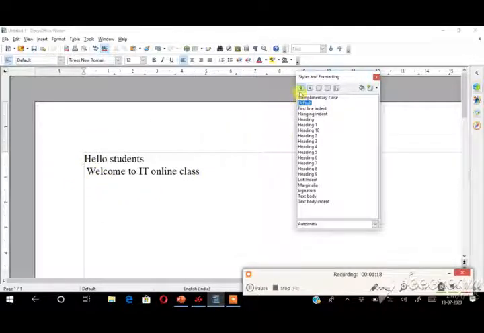See here, first one is the paragraph styles, next one is the character styles, this is the frame styles, this is the page styles, this is the list styles. This one I already explained. What is the meaning of this and what is the use of that one, you already know. So now I'm going to change the style of this text. First you have to select the text, and then you can specify any style.